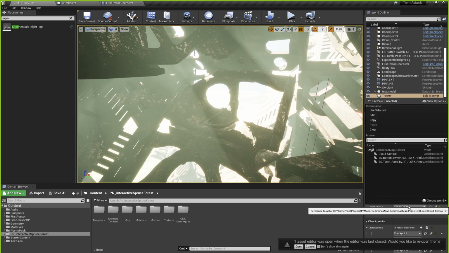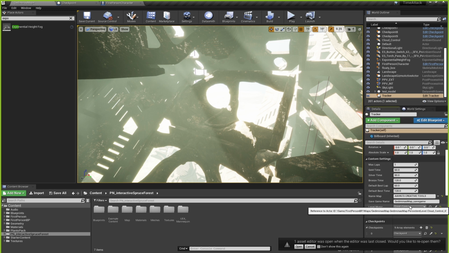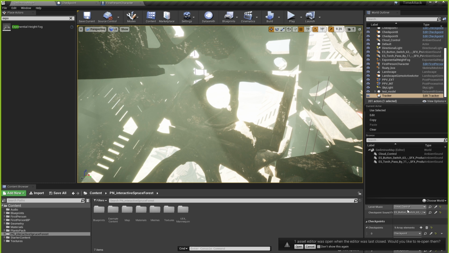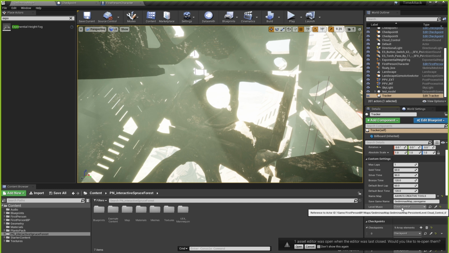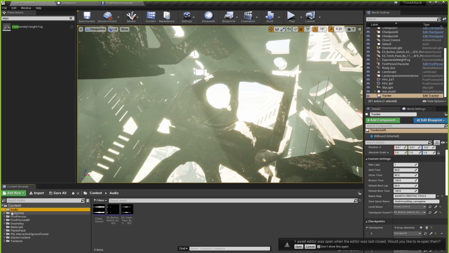So first of all, when you expand it right now, you will just see cloud control and torch pass, these two sounds. And actually, what you can do is you can import more sounds. So you can do that in the content browser. If you go to audio, this is where you drag in or import the sounds or the level music.